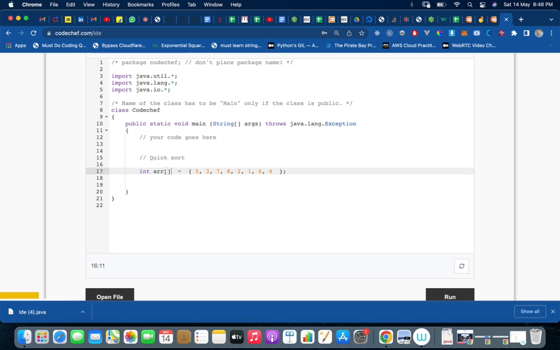So two things here. Now, starting with the logic first. Here is what quicksort says. Let's pick the element 5 and put it to its correct position.